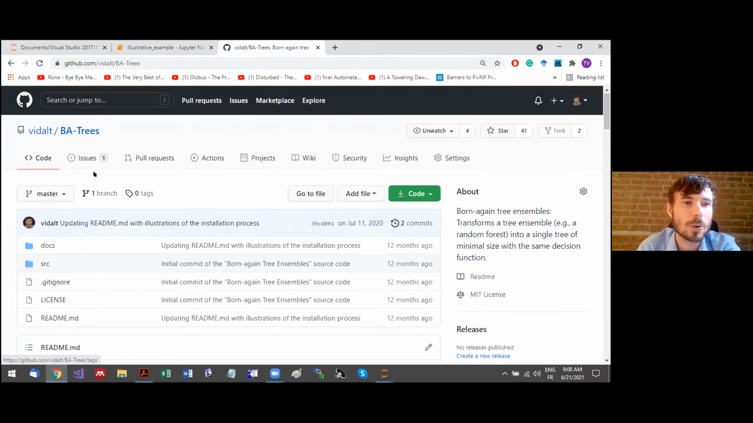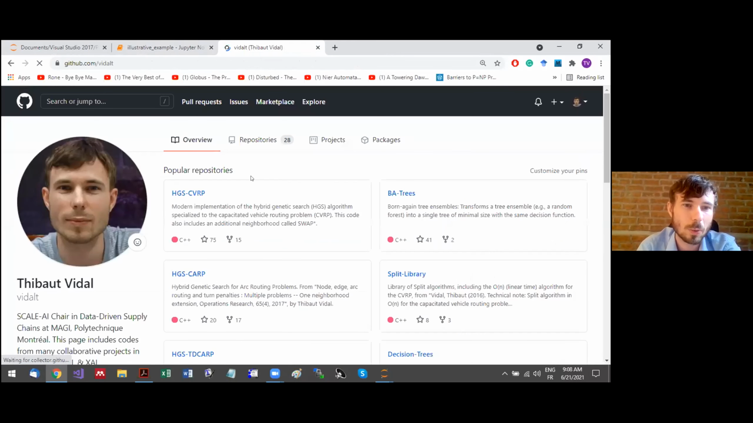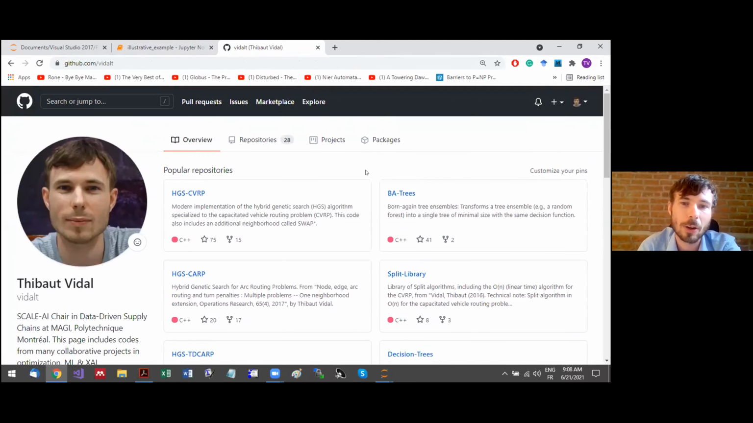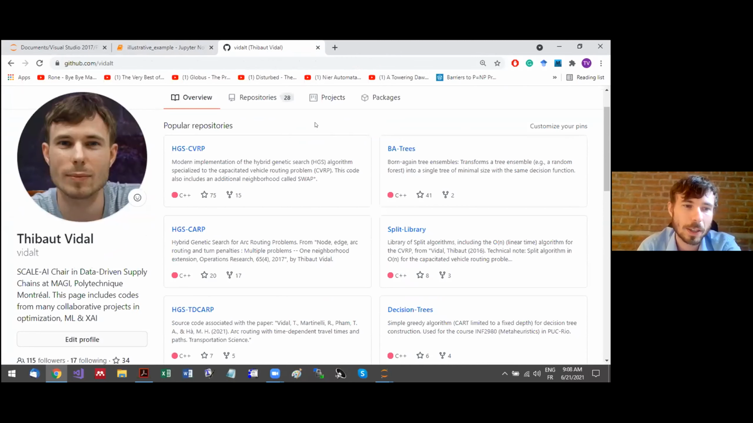We put a lot of code actually in that repository. I try to centralize all my open source code on my GitHub repository, which is now related to the chair, and also the work that I do with my collaborators, for example Axel and other people. We try to put them in the same place.